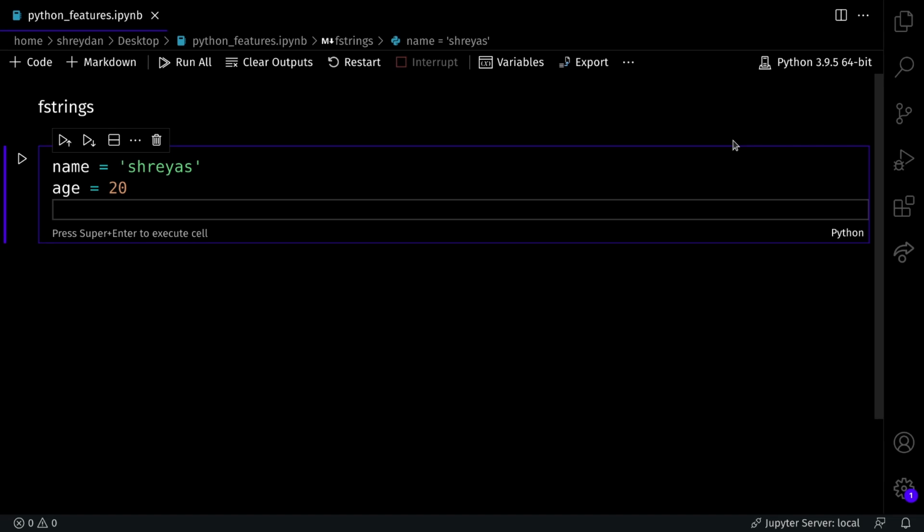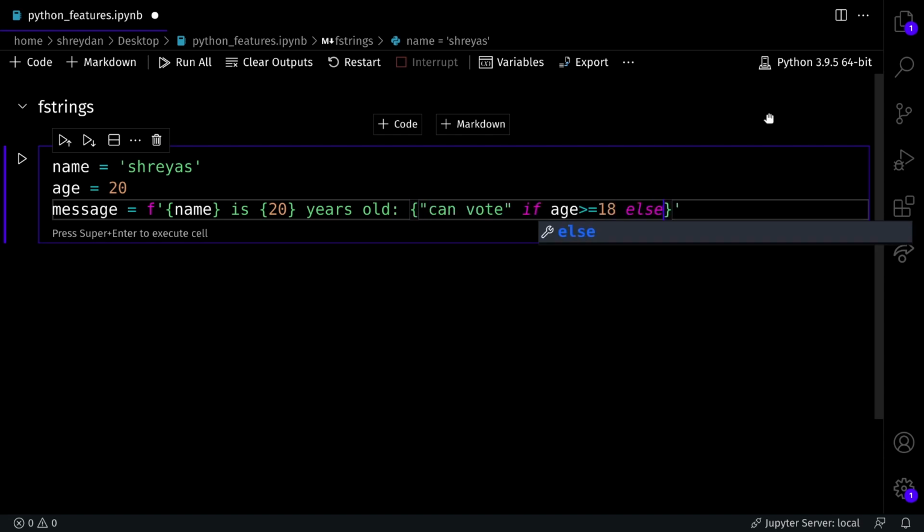Here, for example, we have a name variable, which is a string, and an integer age variable. To write an f-string, we precede the string with an upper or lowercase f, and the variables or expressions can be wrapped inside curly braces. So we can do message equals {name} is {age} years old, then curly braces again for an expression. We can write "can vote" if age >= 18, else "cannot vote".